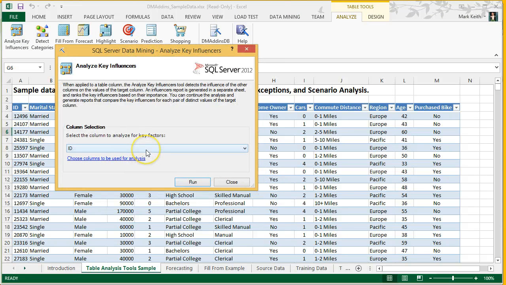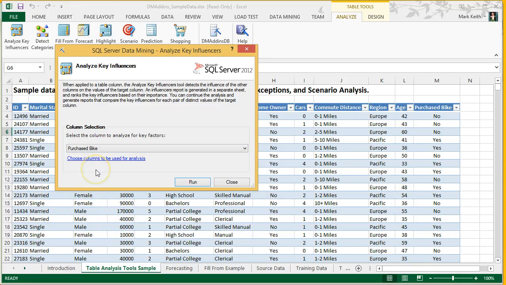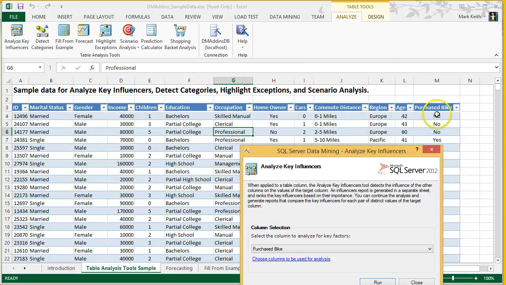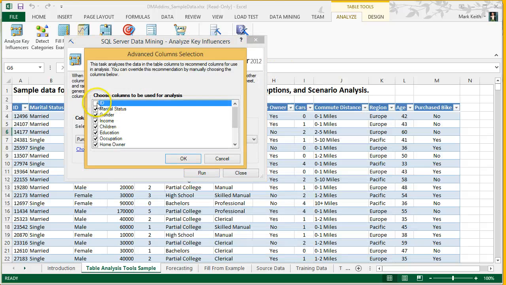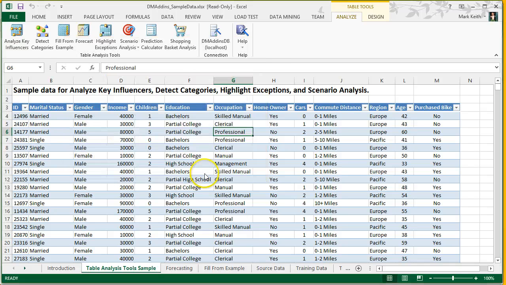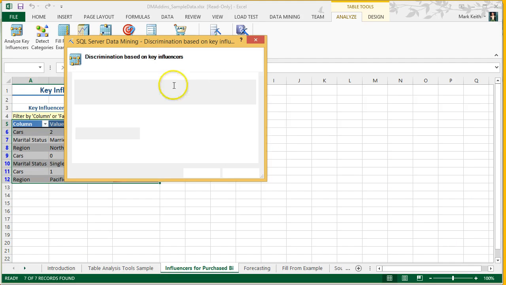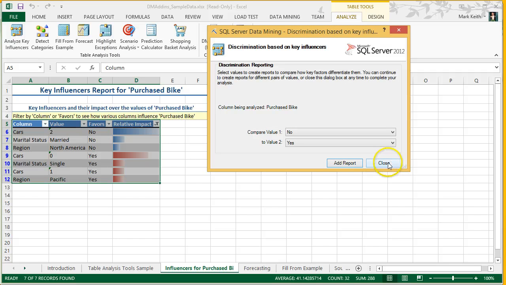I'm going to say I want to analyze the key influencers for purchase bike, meaning I want to find out, of the data I currently have in this table, which of these variables influences whether or not they'll purchase a bike. Under choose columns to be used for analysis, I don't want it to use the ID column because that has no predictive power. It's just a random number. So I hit OK, and then I hit run. What's happening now is Excel is sending this data to SQL Server to be analyzed over there using the advanced statistical algorithms that we use for data mining. Then it's sending that data analysis back to Excel. For now, I just want you to close this window out. You'll learn about it later.